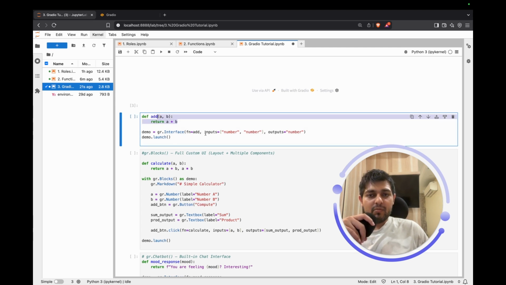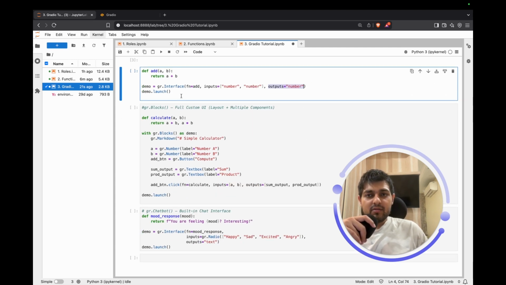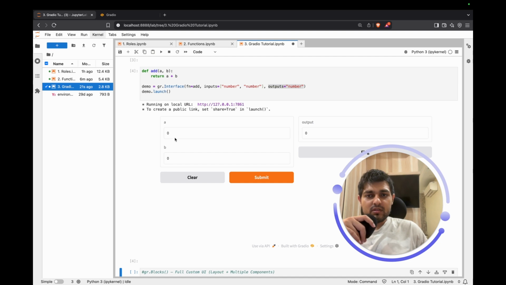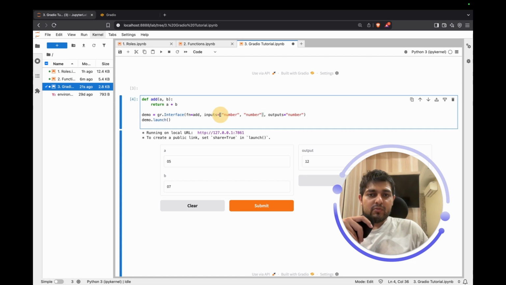So next we'll be running an add function. We'll be having multiple inputs, numbers, and a single output as a number itself. So let's run this: 5, 7, and we get the output 12, right? So simply, you can add inputs in this array type structure, and you can give outputs. It can be a single output or multiple outputs as well.